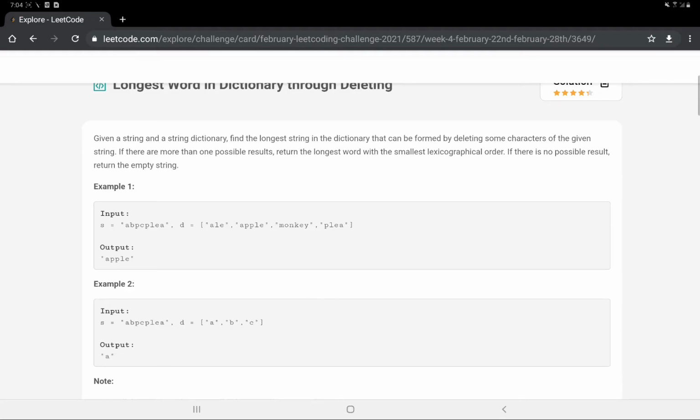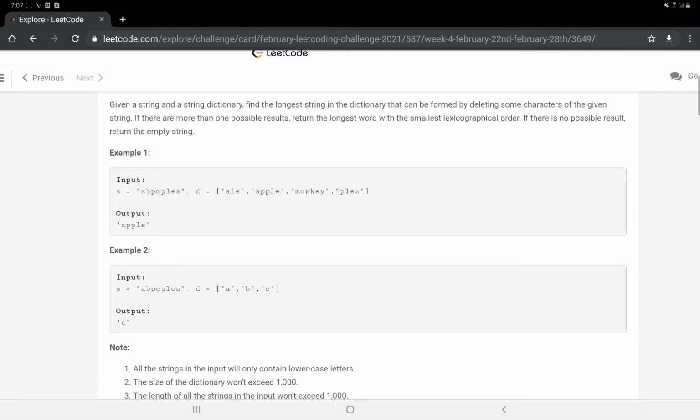The question says that given a string S and a dictionary D containing a list of strings, we have to return, by deleting some characters of the given string, the longest word that is present in the dictionary, and it has to be of the smallest lexicographical order. By this it means that if there are two words, like APPLE, in this case apple, and suppose there is another word APPZE, we have to return APPLE as L comes before Z. So we have to return the smallest lexicographical order. Okay, I hope the question is clear.